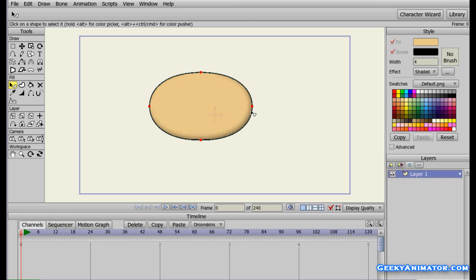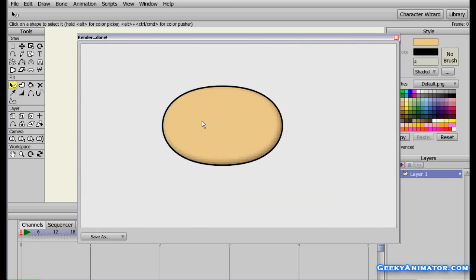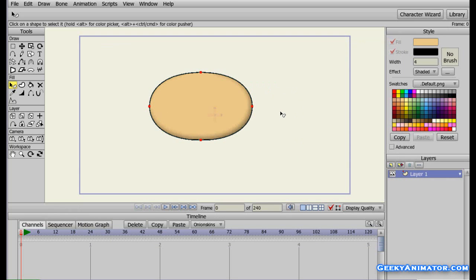You won't see any difference right away. Now if you press Ctrl plus R, you can see the difference: the original color is maintained and only the shade has been applied. So you can play with the settings as much as you want. I'm going to close the render window now.